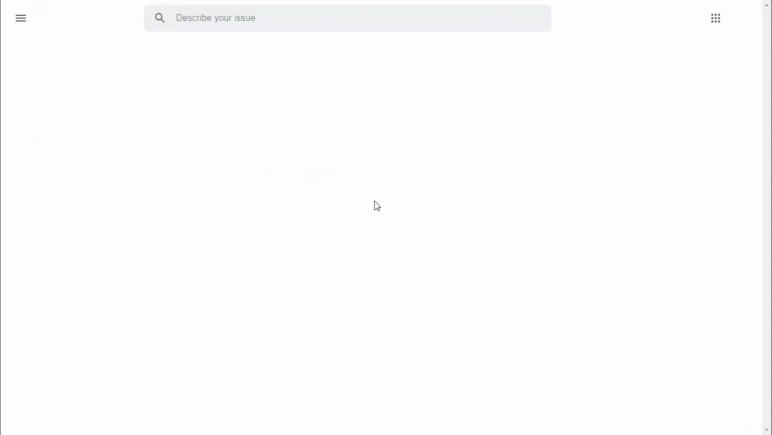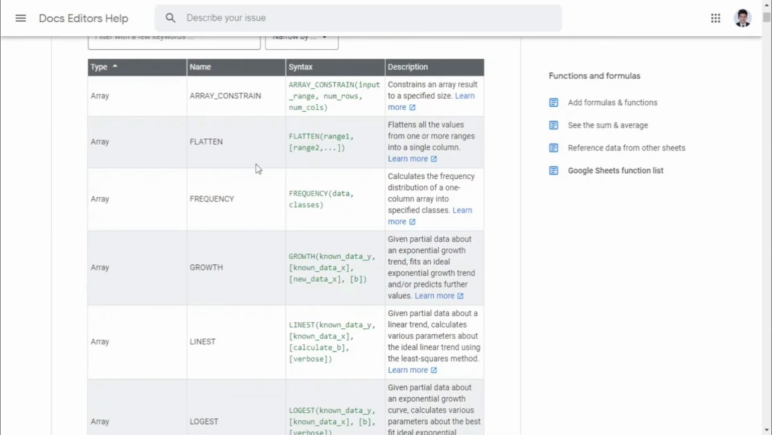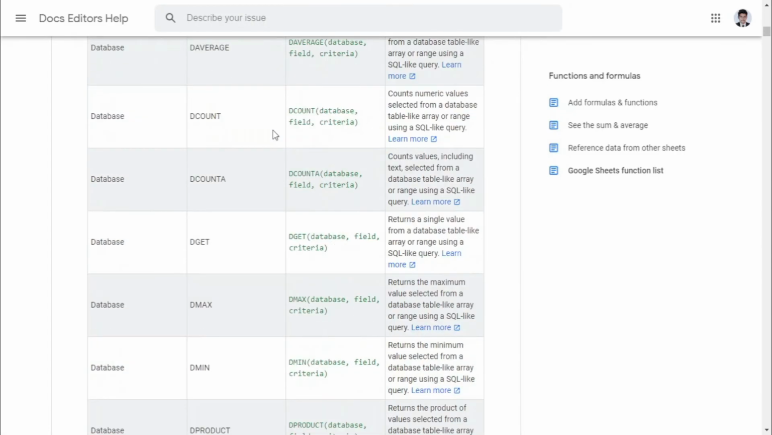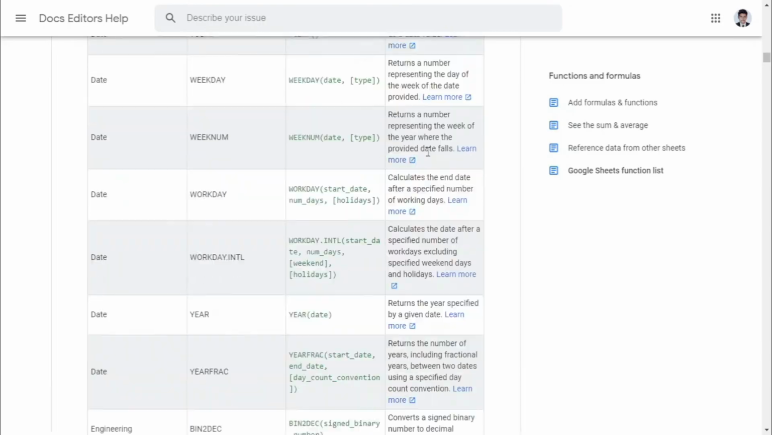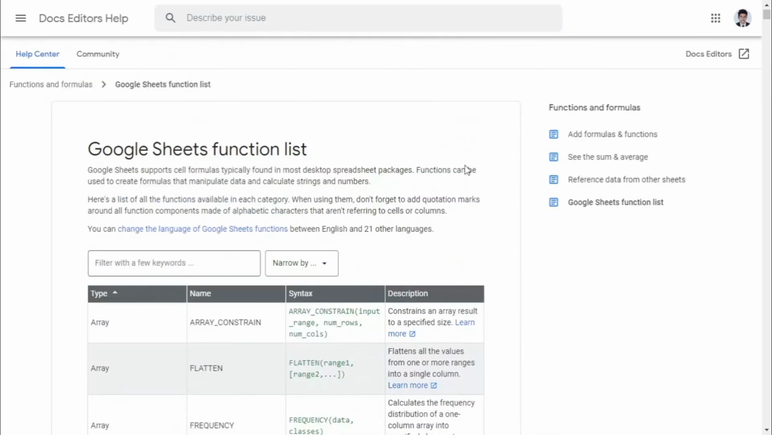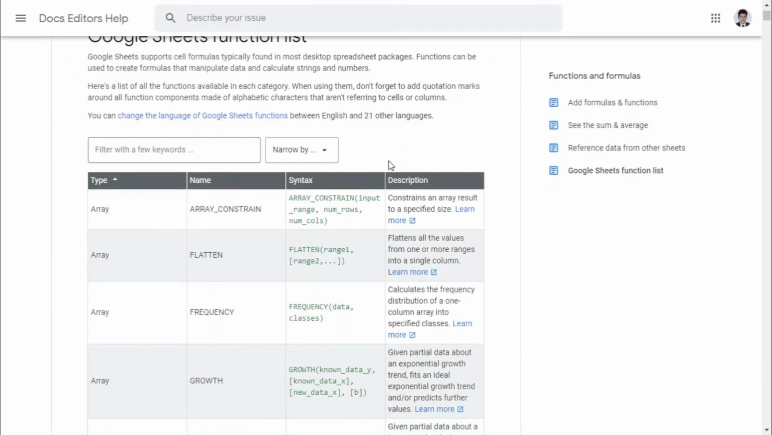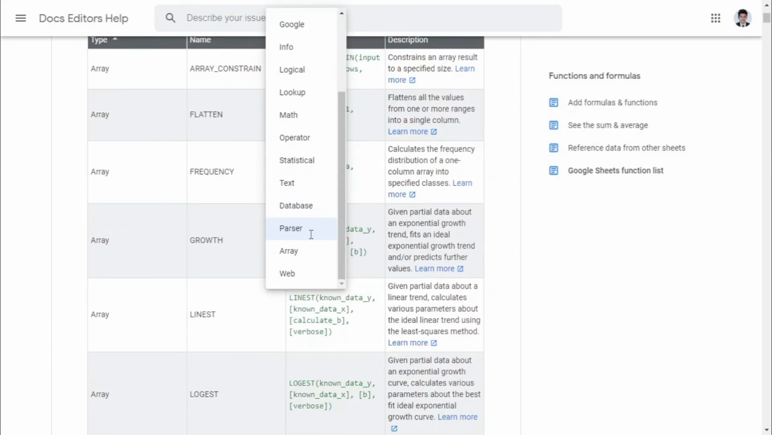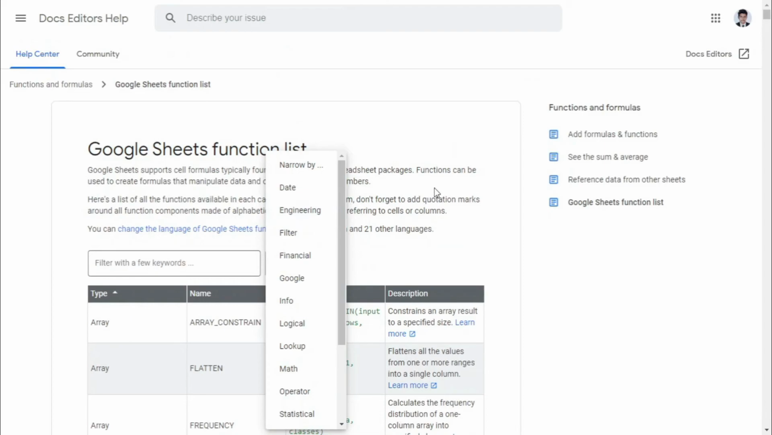If you click functions list, you already know every function that is there and how to use it. Along with the syntax, it will show you the type, the name, and whatever it does with a description. Using this, you can directly create whatever you want. If you want a specific function, you can search for it, or you can narrow it down.